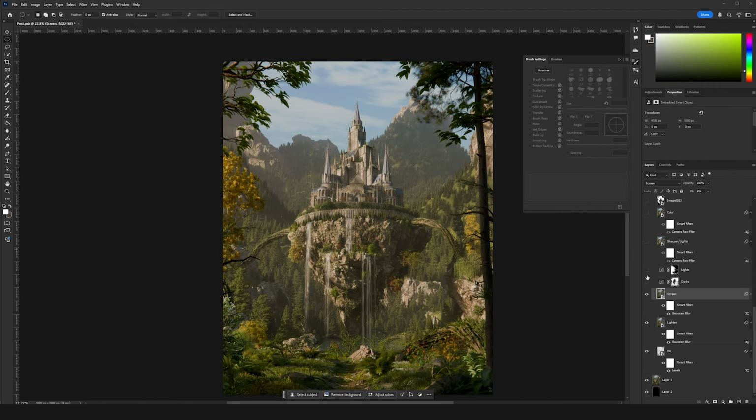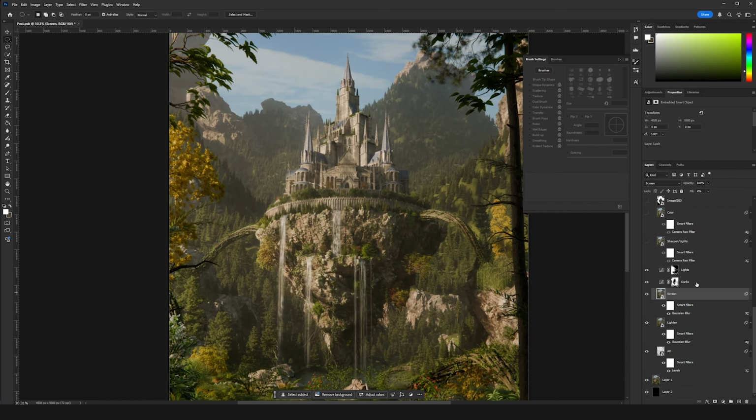So these two right here are curves. I have a darks and a lights curve. This is essentially me manually adjusting the contrast and the lighting.